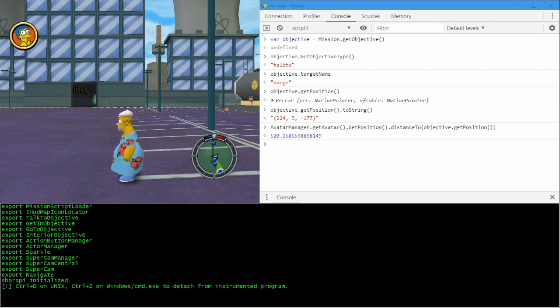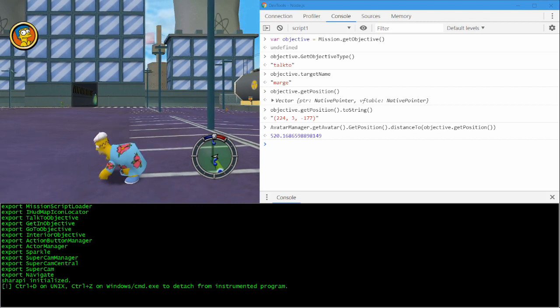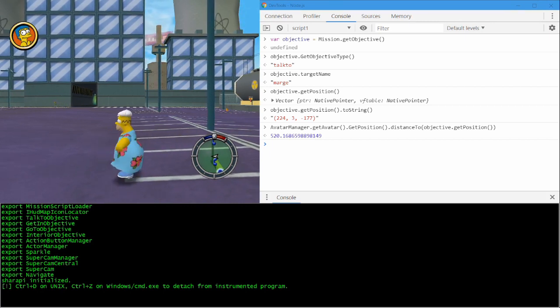This isn't easy, but luckily the game only has a few different mission types. These are things like talk to this NPC, collect this object, win this race, and so on. So the first step has been exporting what the current objective is through the API. And this basically works right now. Here you can see that my current mission is a talk to mission. I'm supposed to talk to Marge, and these are her XYZ coordinates.